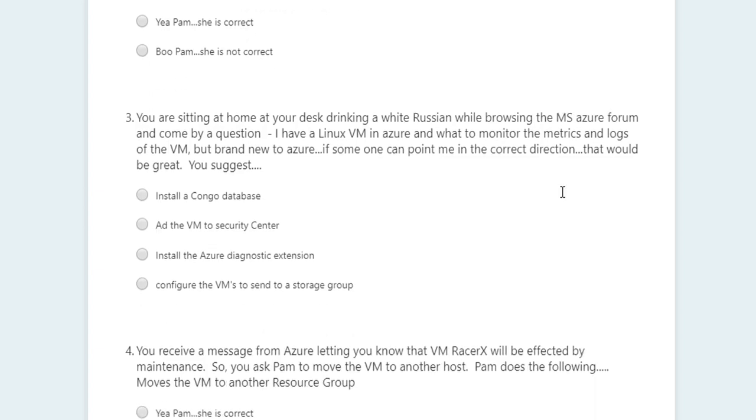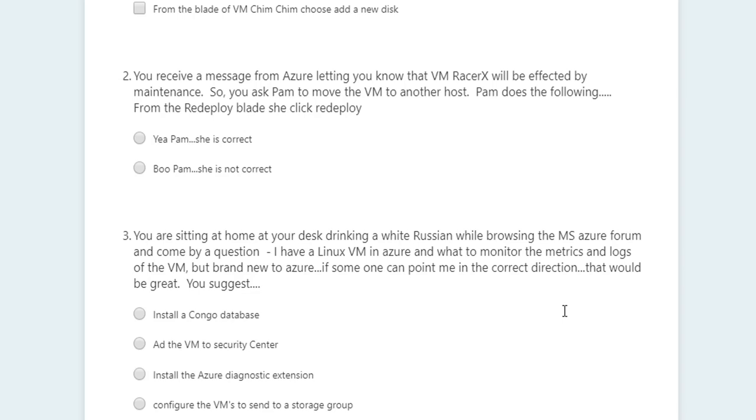This is a yes/no question. You receive a message from Azure letting you know that VM Racer X will be affected by maintenance. So you ask Pam to move the VM to another host. Pam does the following. From the deploy blade, she clicks redeploy. So did Pam do good or did Pam do bad? Pam must have slept at Holiday Inn last night because she is correct.